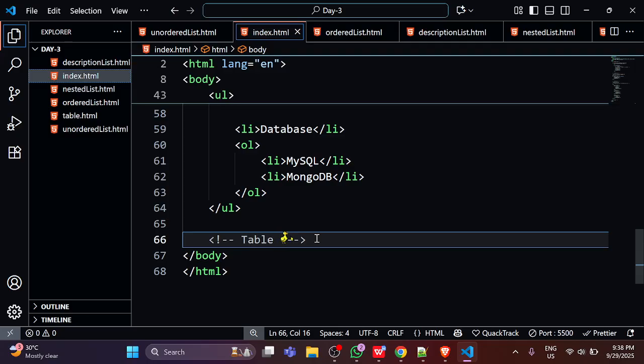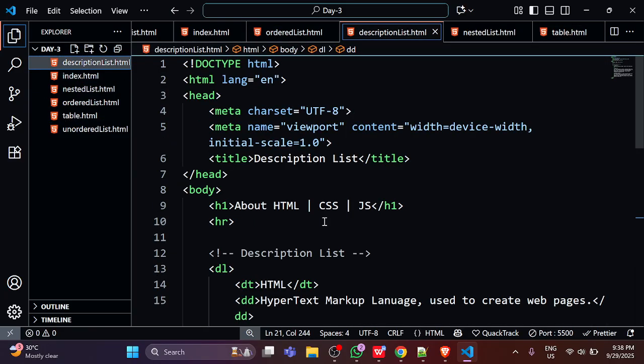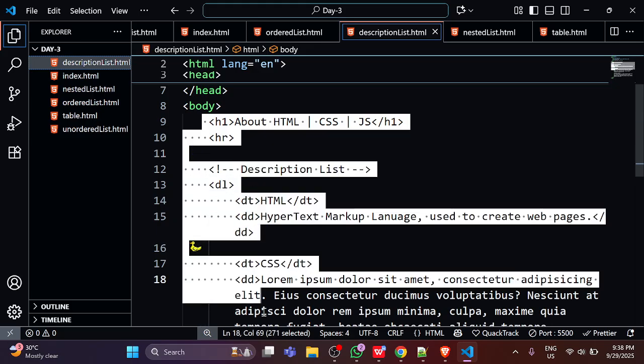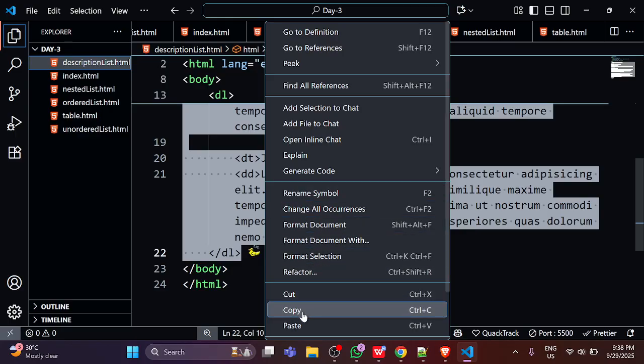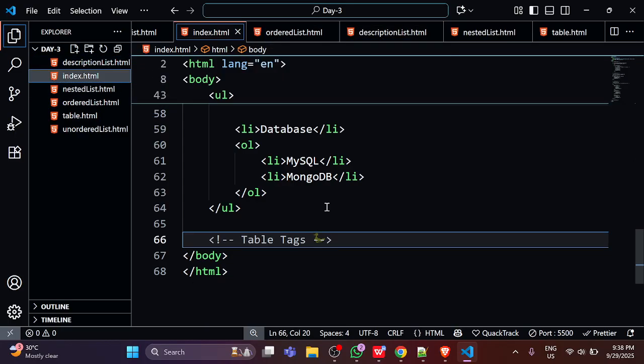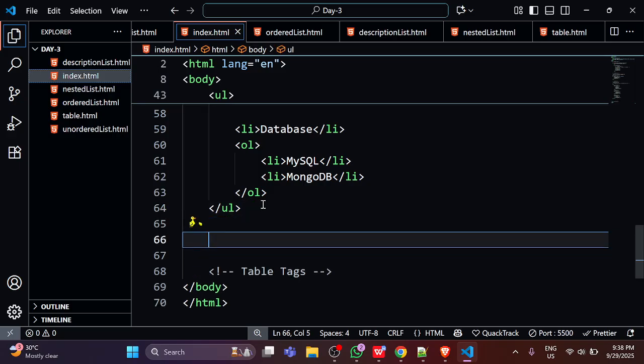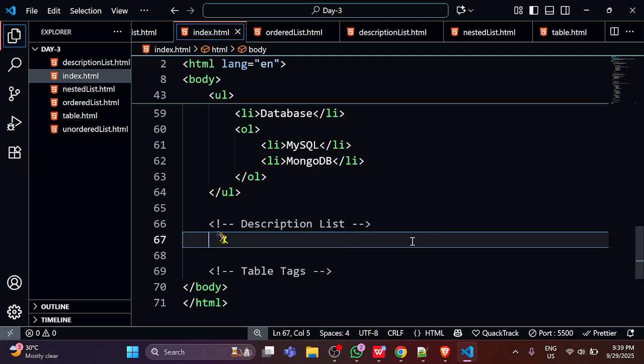So table text. So go to the table text. Okay, no, next was description list. So let's just copy the description list content, copy, and before table we have discussed description list. So just paste it here.